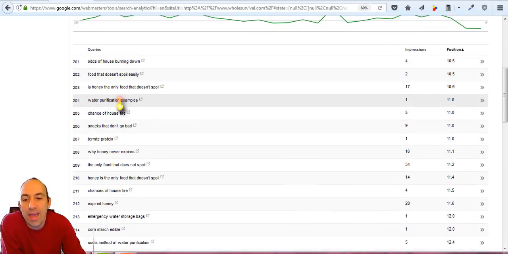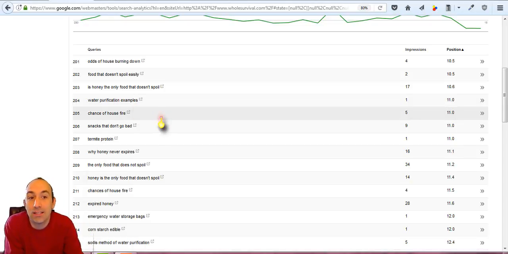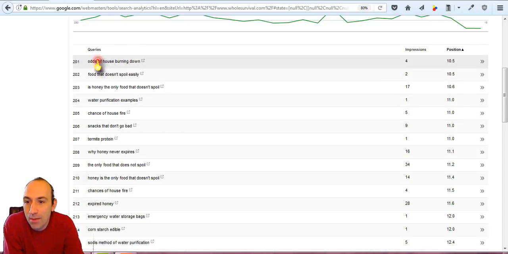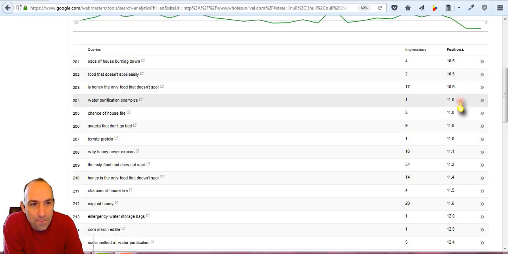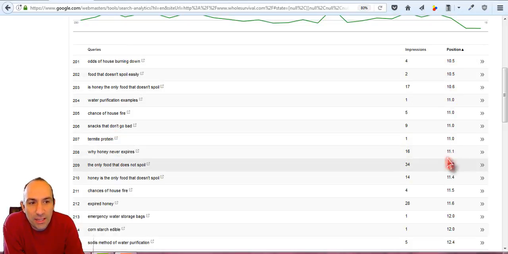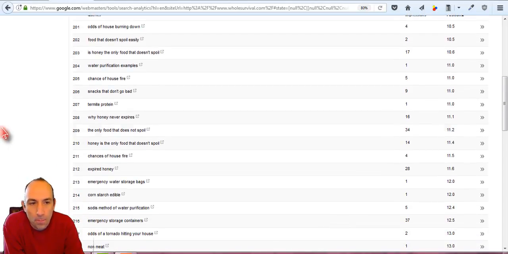So I know I have a page about chances of disasters happening, chances of bad things happening in your life. So I have a page that has all kinds of statistics on that. So I can easily see by the queries that these are going to that page. So I can see that this page probably needs a little bit more optimization to get to that first page here.